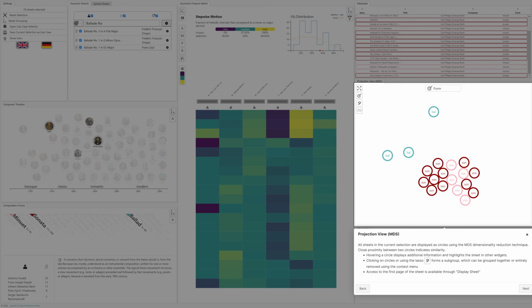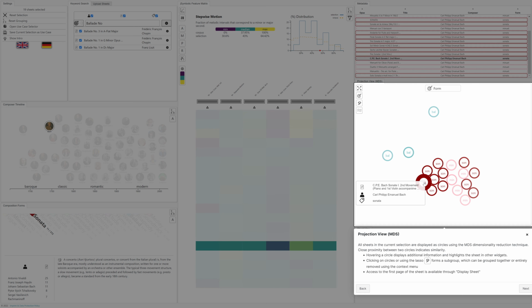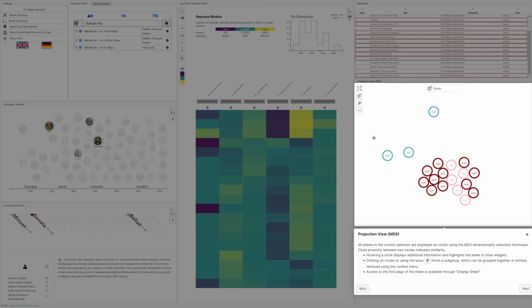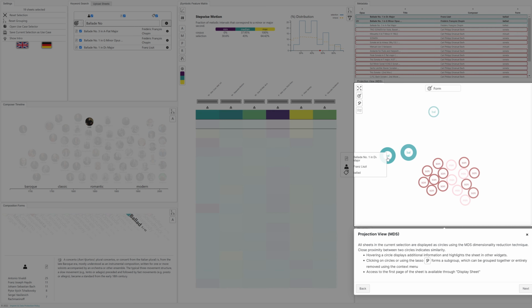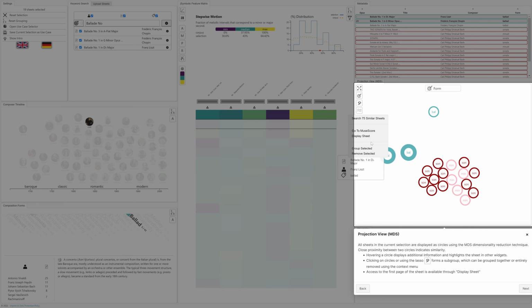In the projection view, all sheets in the current selection are displayed as circles using the MDS dimensionality reduction technique. Close proximity between two circles indicates similarity. Hovering over a circle displays additional information and highlights the sheets and other widgets. Right-clicking on a circle provides additional interaction methods such as grouping or displaying the actual sheet.